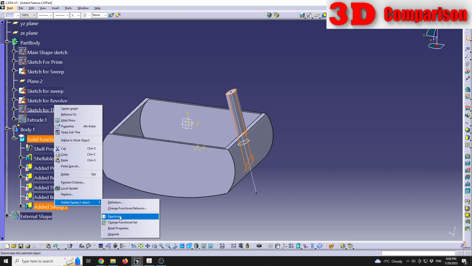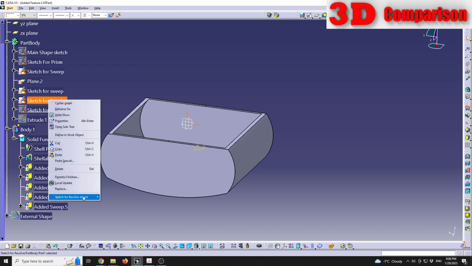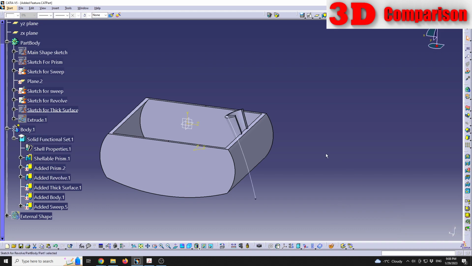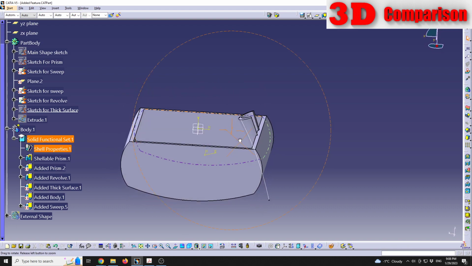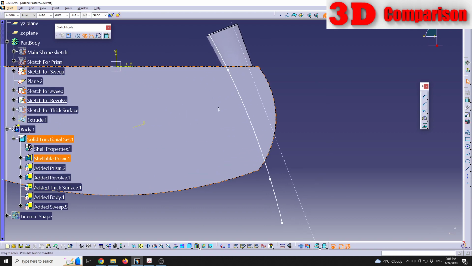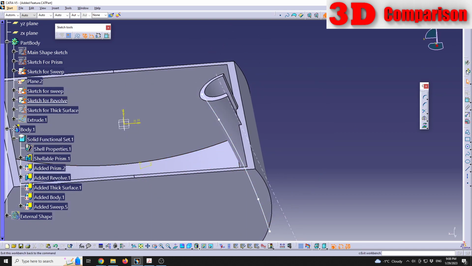I'm going to have that deactivated now, and we're going to go to the following one, which will be the revolve. So I'm going to activate the revolve sketch. We're going to see that all the children for this will be activated as well. So for the revolve, this will be the sketch. So just a spline and an axis, and the revolve will try to rotate this around the axis.